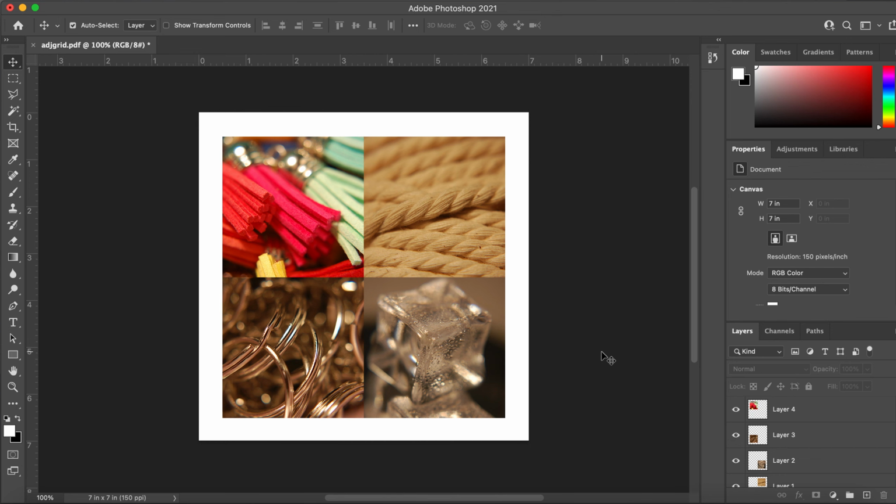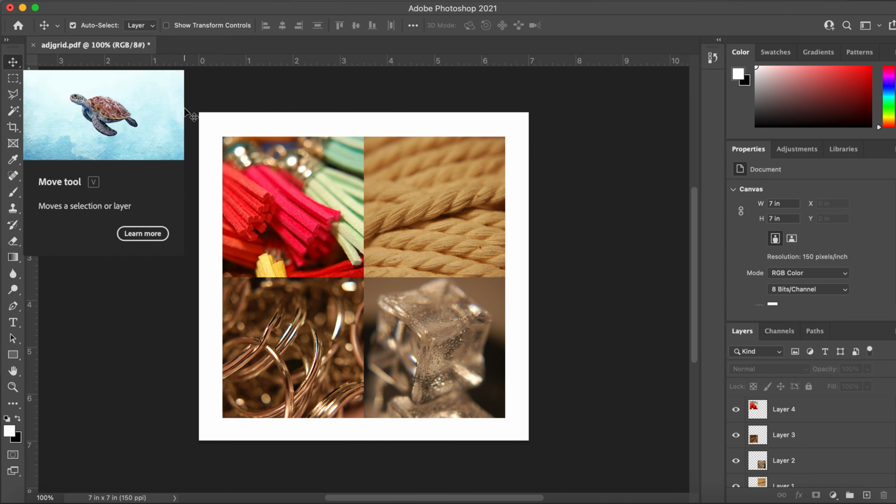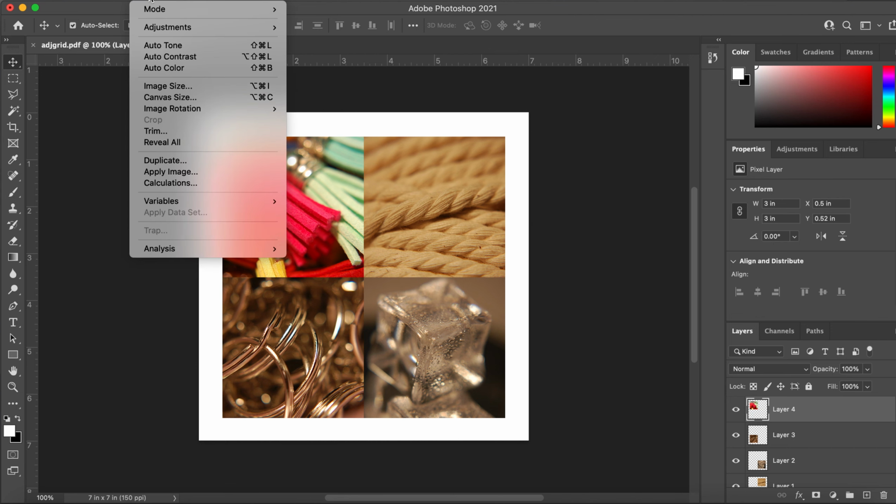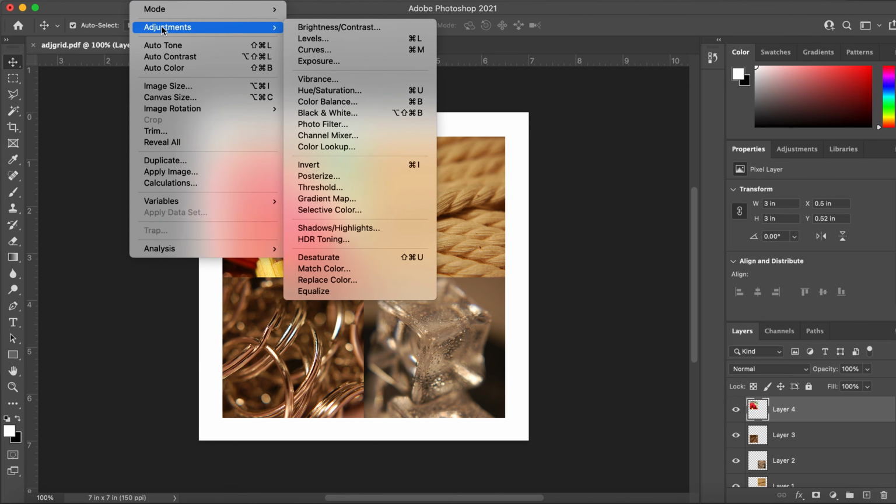Let's start with the top left-hand corner, and we're going to start applying different adjustments to each of these images. You can use your Move tool, top tool in your toolbar, click on the top left photo, and it's going to select the layer over here in your Layers panel. In the Image menu at the top of your screen, you're going to click on Image, hover over Adjustments, and then we're going to start off with a black and white adjustment.